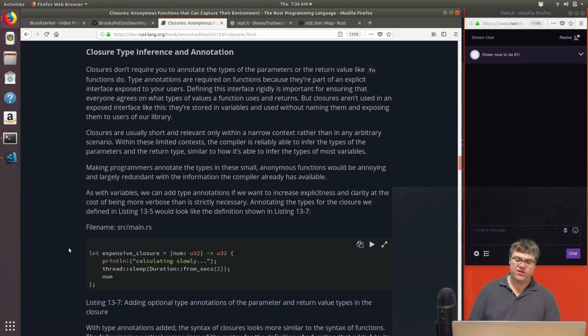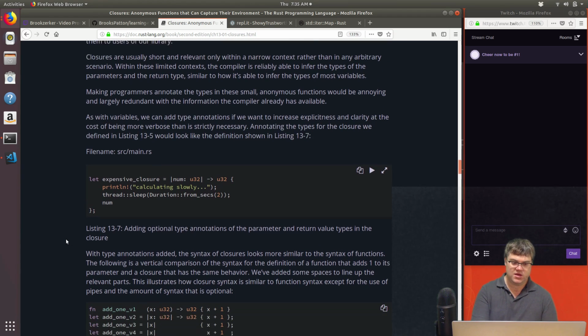I wonder, does that mean that closures don't need to be created as generics, like they are generic and they can be used in multiple ways? I'm curious about that now.